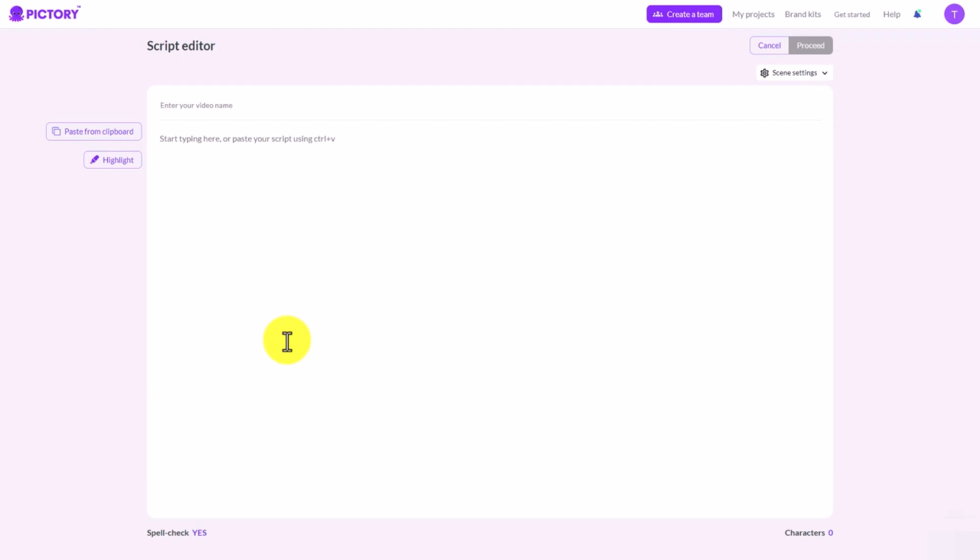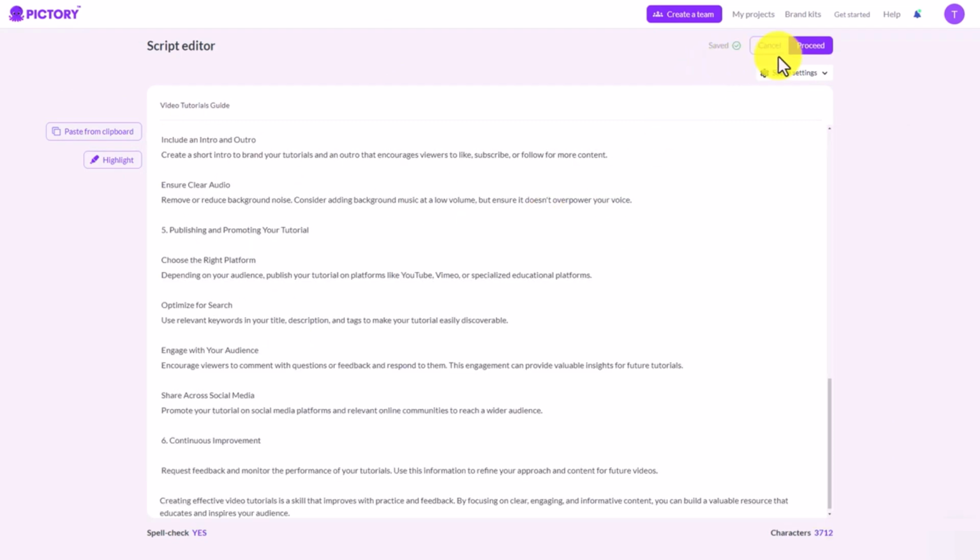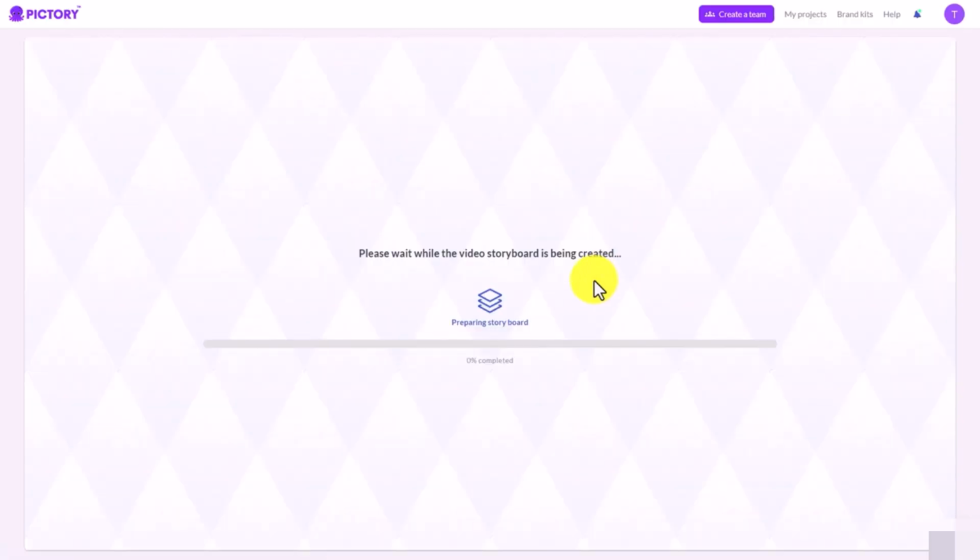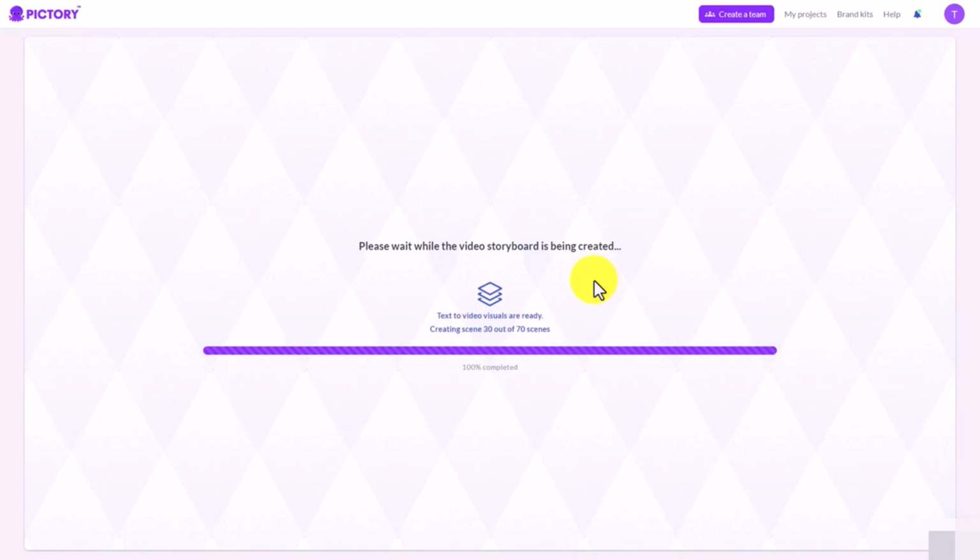We click on the Proceed button. We're going to paste in our script. We are then going to click Proceed. Pictory will then go through a storyboarding process. It will then go through matching up video content with the words that we have in our script. Pictory will then create the individual scenes for your video.